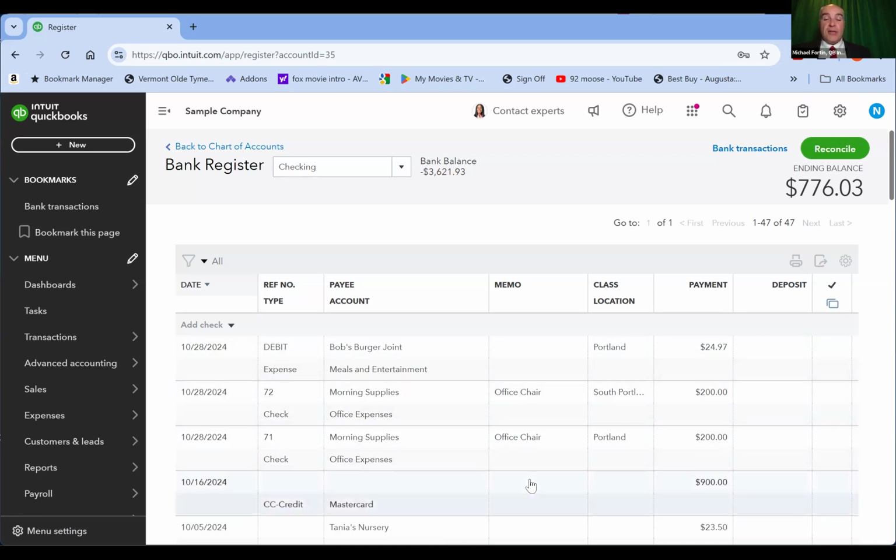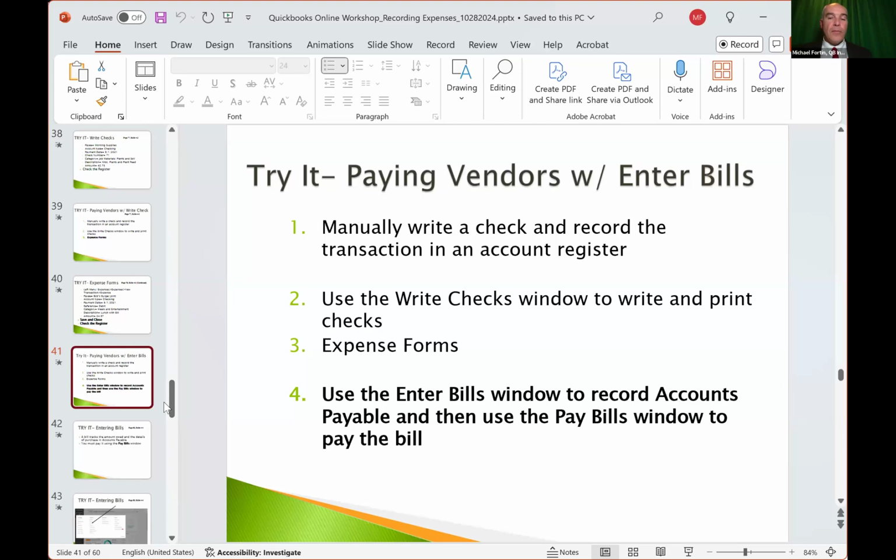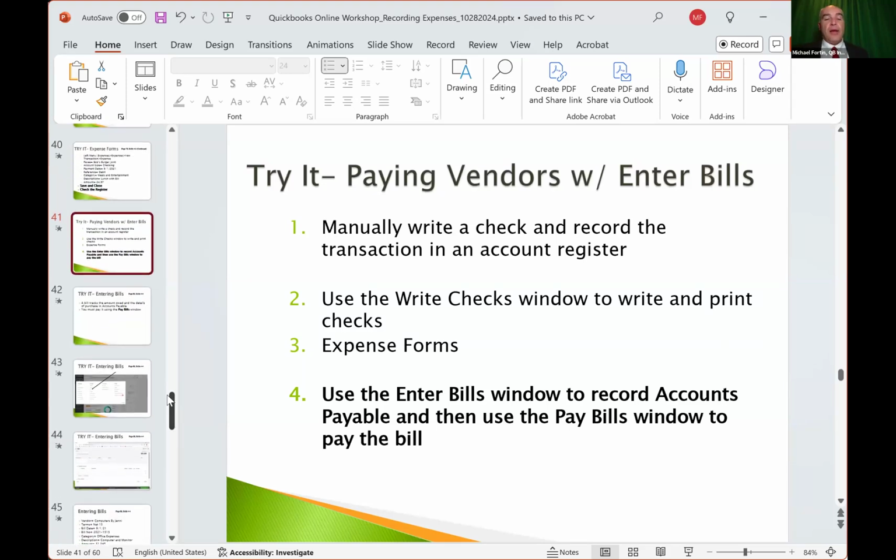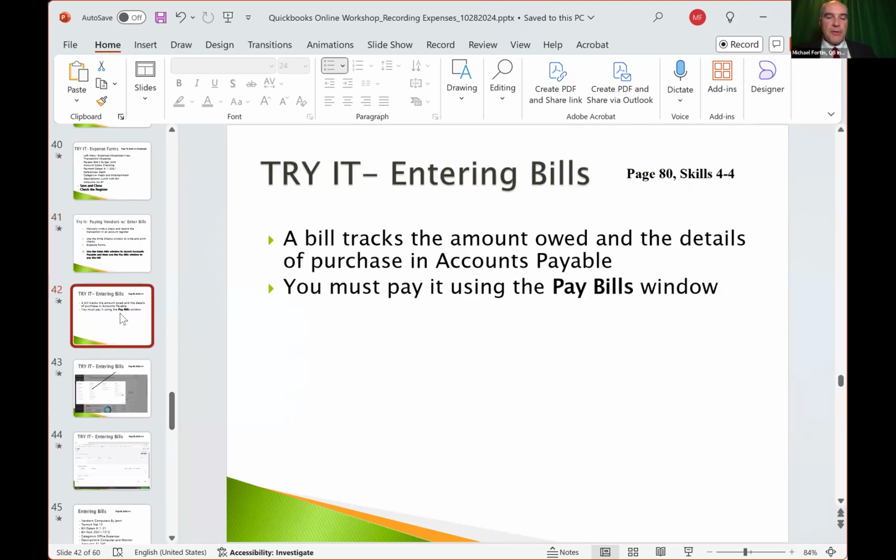Any questions on this before we go to the last piece? Okay, entering bills. That's the last piece. How we use QuickBooks to capture bills and pay bills.